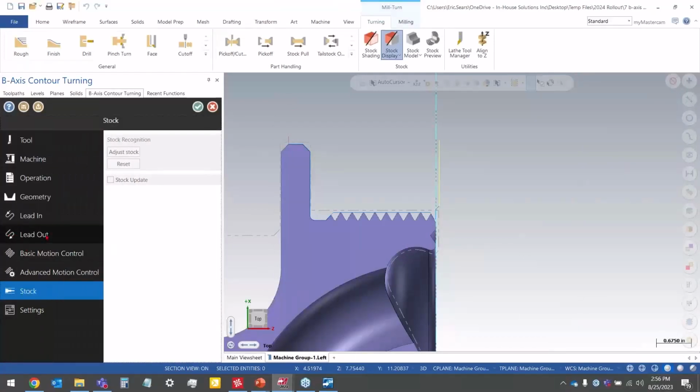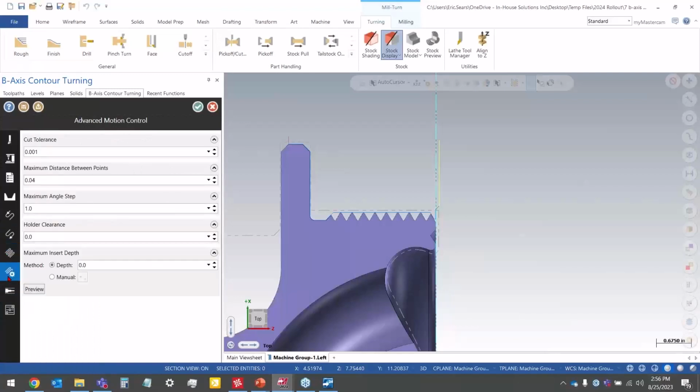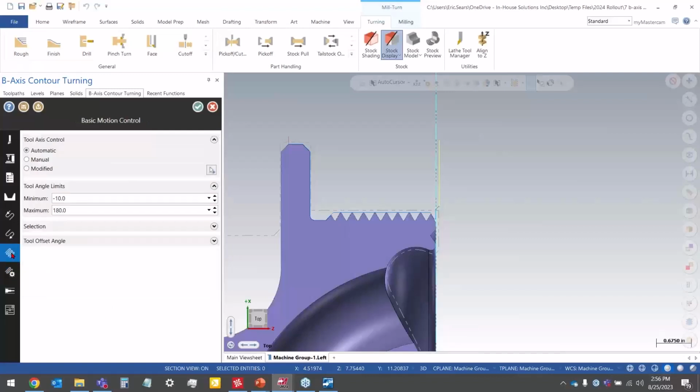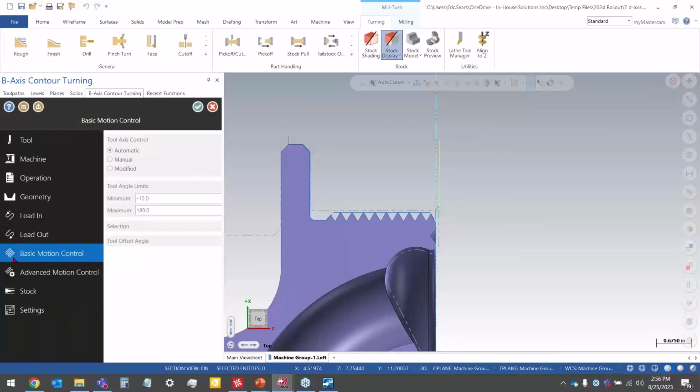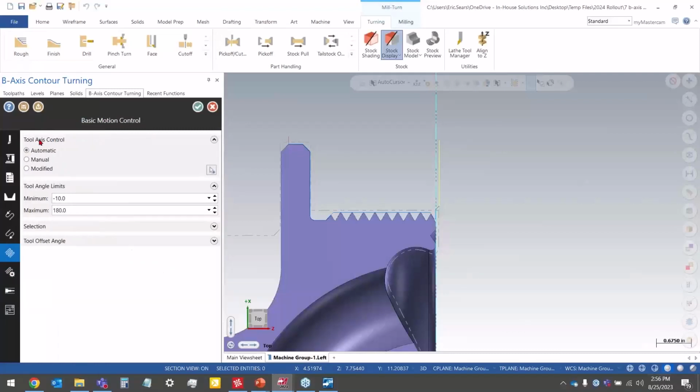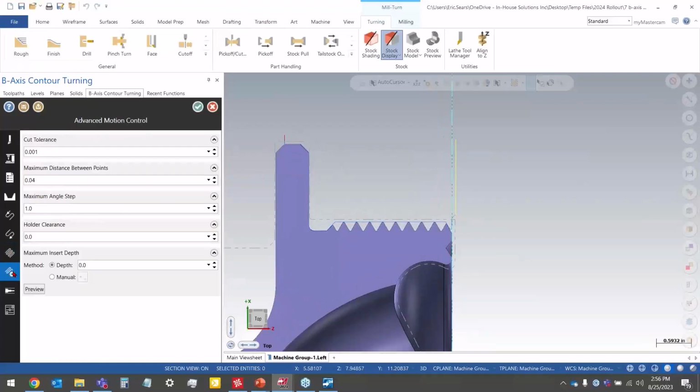The next thing that I want to do here is modify the portion of the insert that I'm using to do my cutting. If I look at my tool axis page here, my basic motion control, my tool axis control is set to automatic, so just let the software do whatever it thinks will work. When I'm using this option, I have the option to redefine the maximum insert depth. I can choose this manual and then click this button right here.